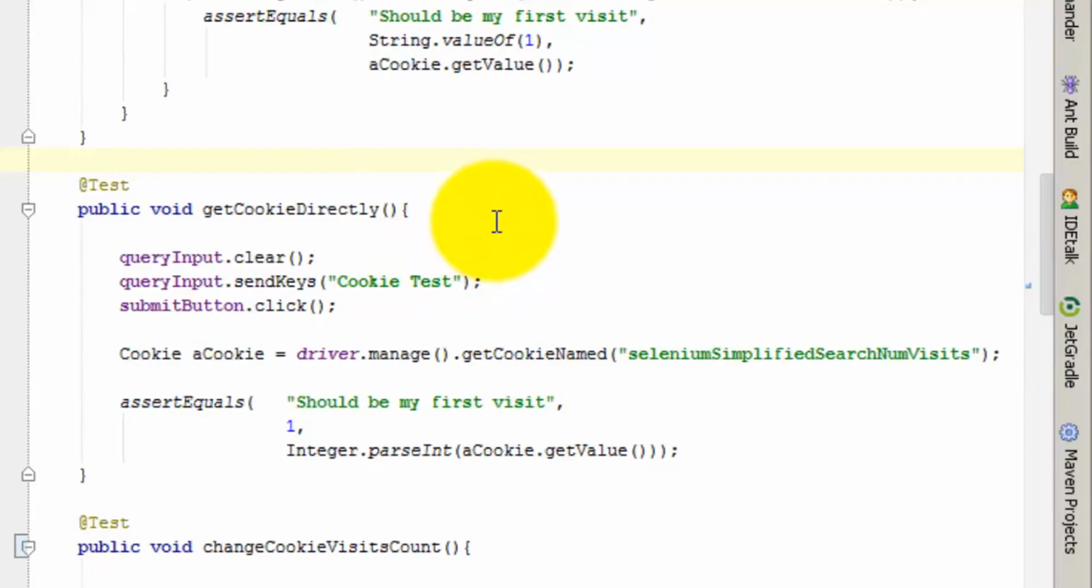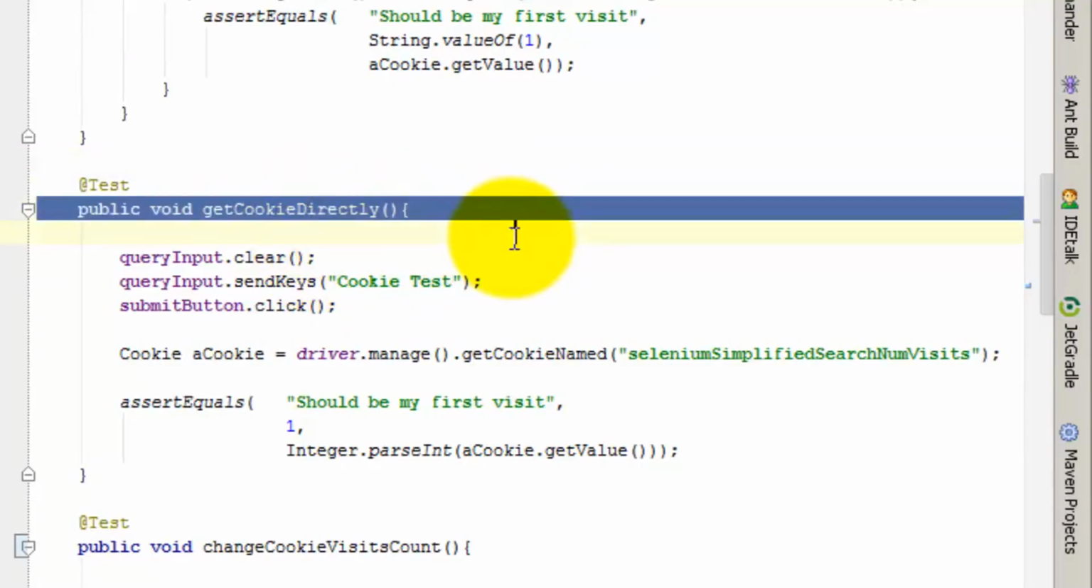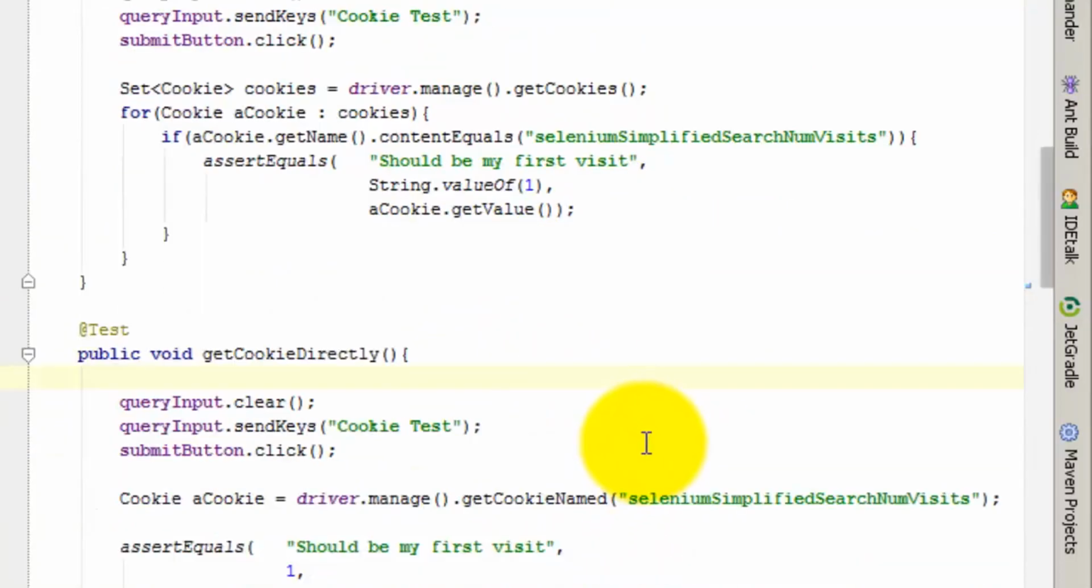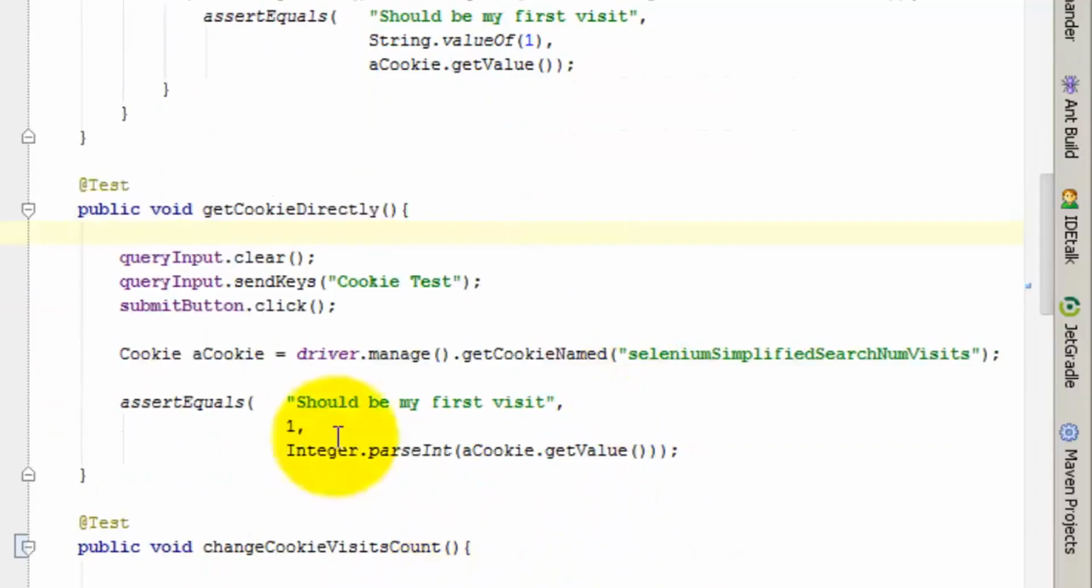So here I am getting the cookie directly rather than iterating through the getCookies list. I'm using a getCookieNamed function here. So we do the same thing. We've gone to the page, we've refreshed, there's no cookies there, remember. I send keys to do a cookie test, I click, then I go directly to that cookie and I check the value. And this time, instead of taking the cookie value and using it as a string, I am turning it into an integer before I check. So I'm doing an Integer.parseInt and then getting the value.